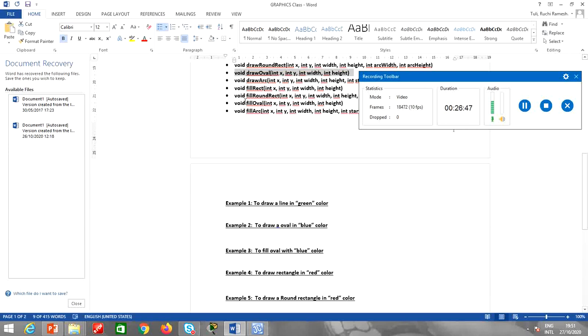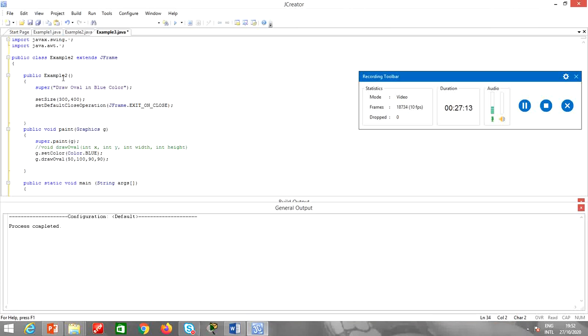So let's understand how this fillOval works. We need not specify anything else. It will draw as well as fill it with that color. So we need not call the method drawOval. fillOval will draw the oval and also fill it with that particular color. So let's make it example 3. Example 3, fillOval.